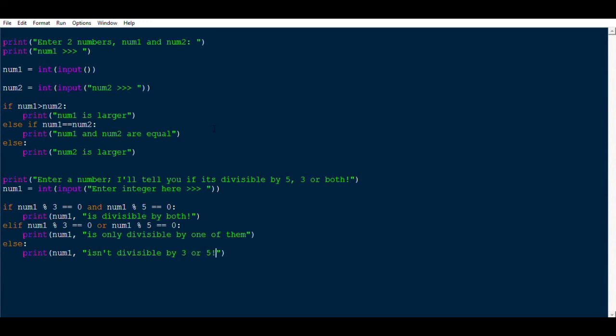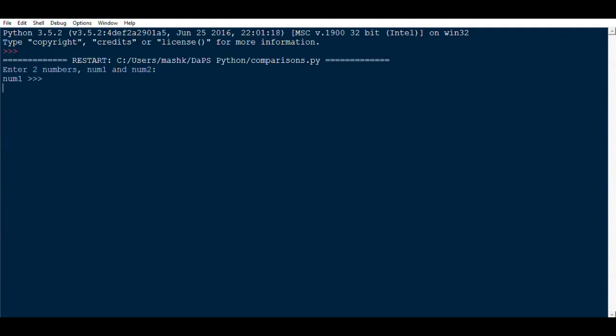If I now save and run this program, this is what happens on the Python shell. So the printed message, enter two numbers, number 1 and number 2. So if for number 1 I enter 34, for example, and number 2 I'm going to go for 67. Let's go for that. So the first if and else statement works out which one is larger, and it prints out num2 is larger, which is true.